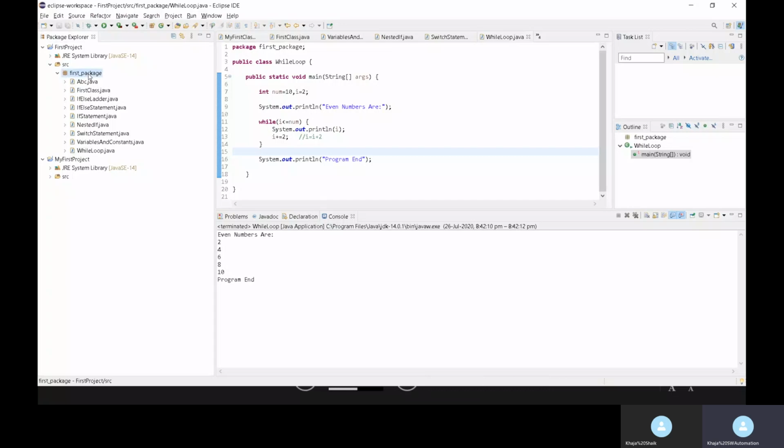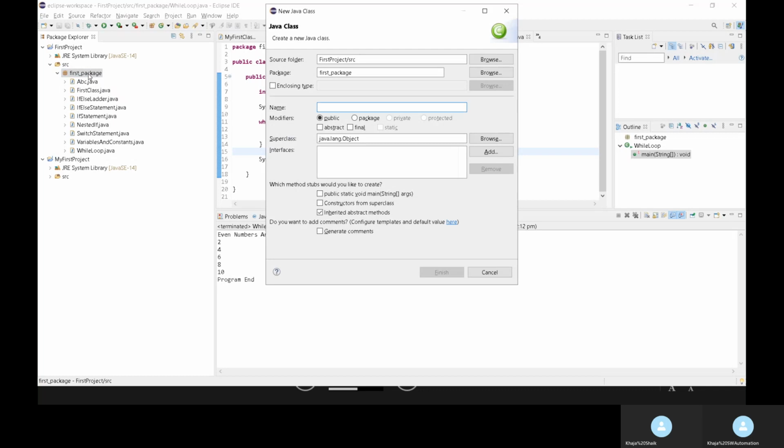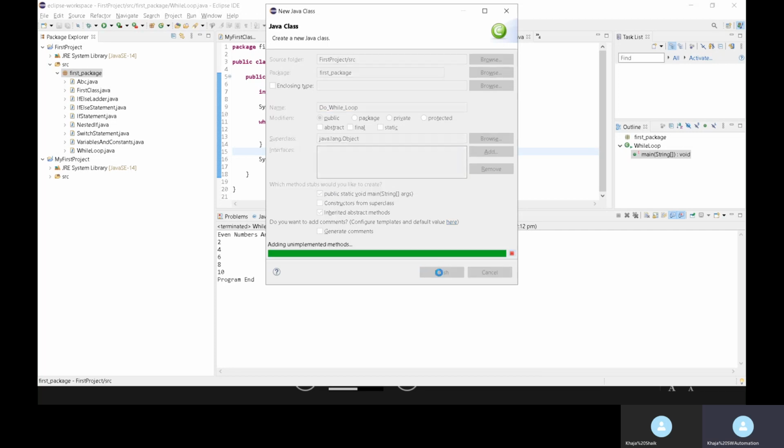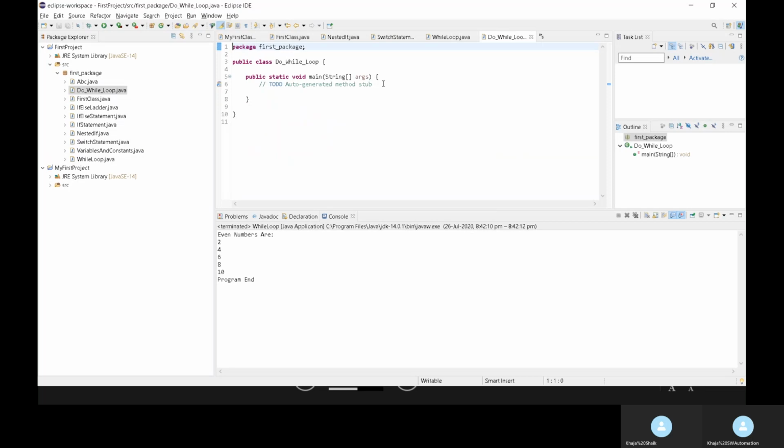So let me create a class. Do while loop. I am taking the main method. I am taking two variables, int num. I am storing value 10 in num and I am storing value 1 in i. Now System.out.println, "odd numbers are".